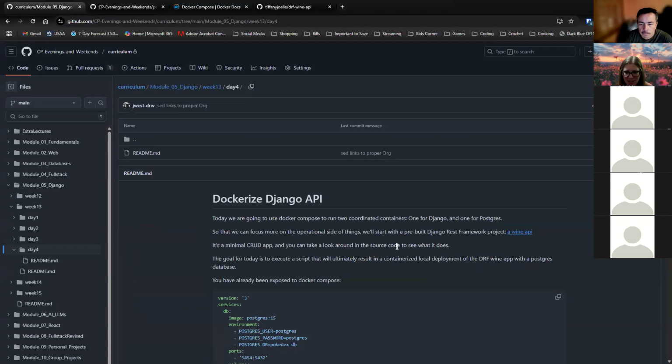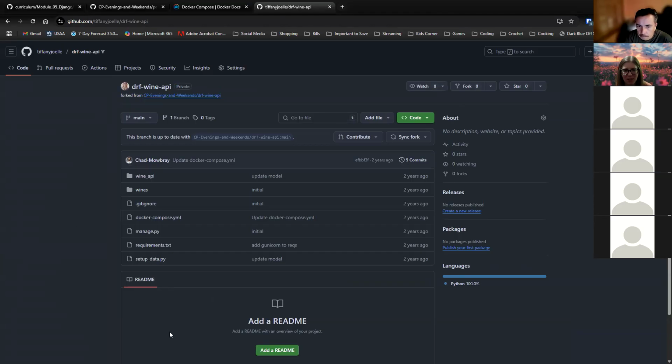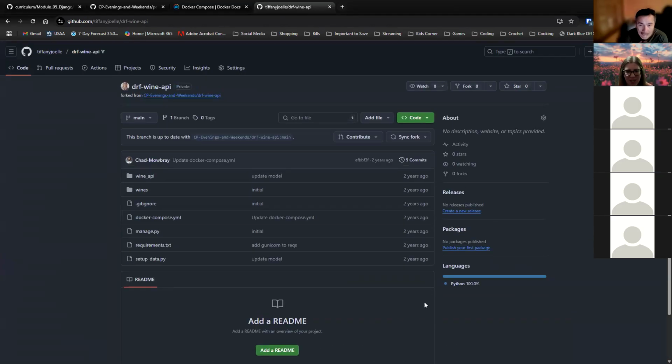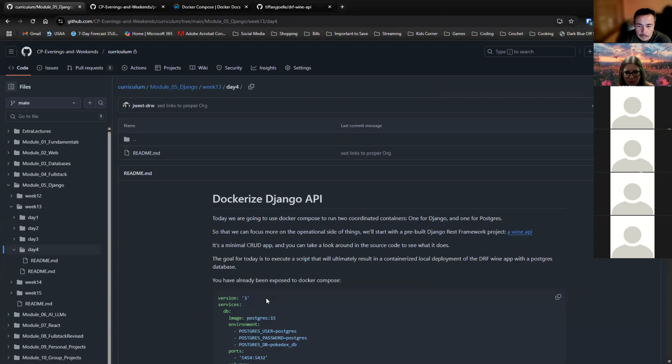So back to today's lecture. We're going to be working with this wine API. The link should work now. It should bring you to something that looks like this. It doesn't have a README, but this is a Django REST framework project that has been created for us to work through for today's lecture. So if you want to fork that, clone it down, and open it up to work together.